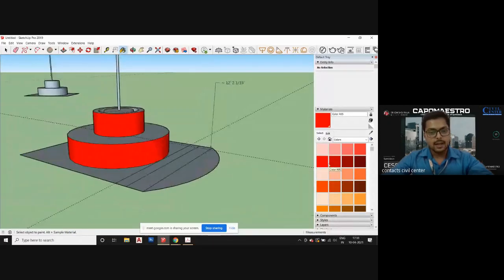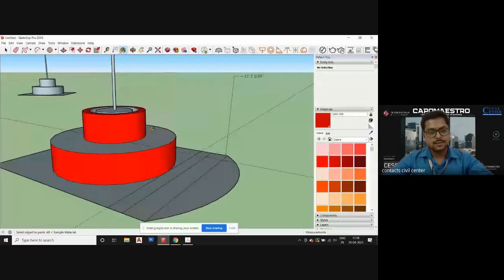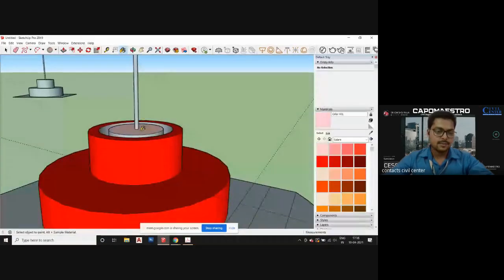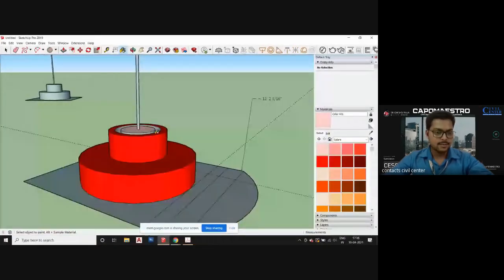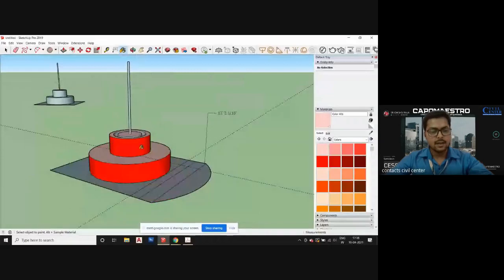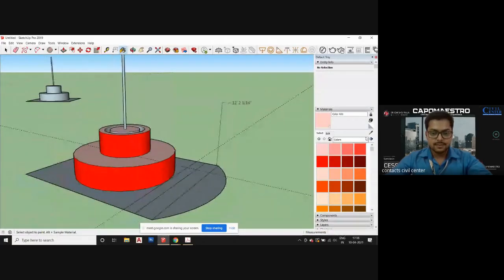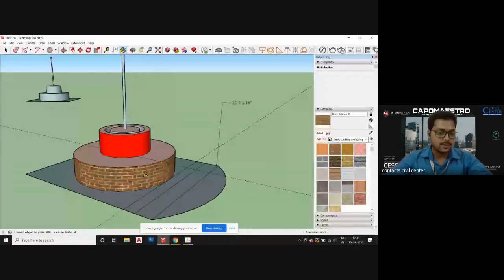Okay. And a lighter shade on the top. Go for a lighter shade, not the same one. Okay, so this way you can apply the colors. Now go for the material, go for the bricks. So over here, you can choose the bricks and you can apply it on any of the surface.